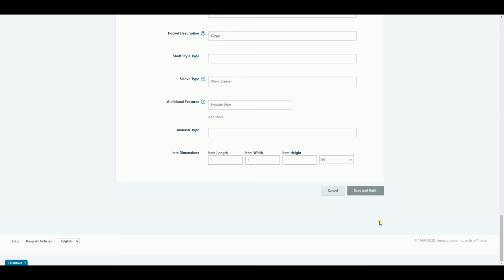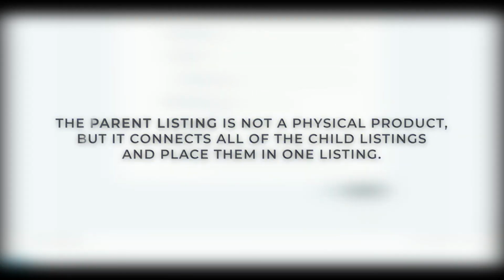Do the same thing to all of your child listings. And once you're done with all of your child listings, you can then create the parent listing. Again, the parent listing is not a physical product, but it connects and holds all of the child listings and places them in one listing.